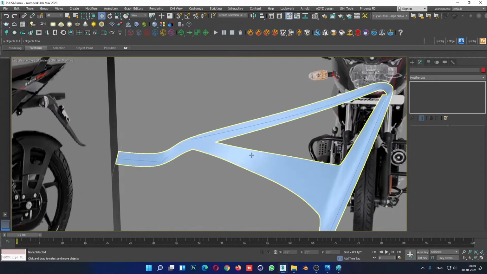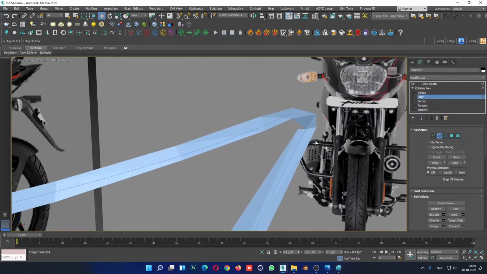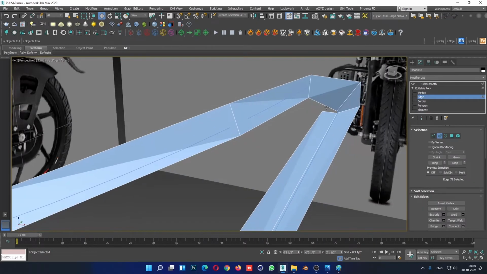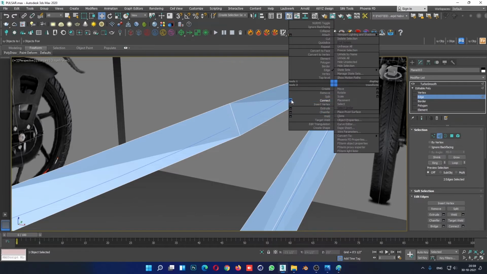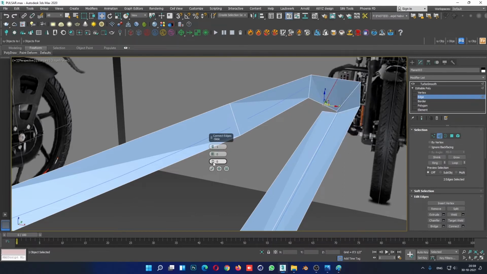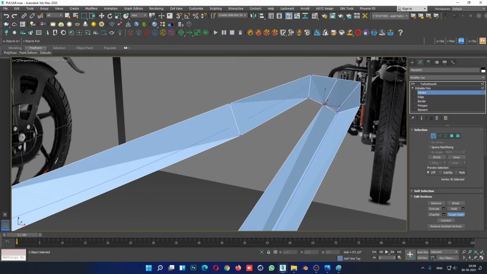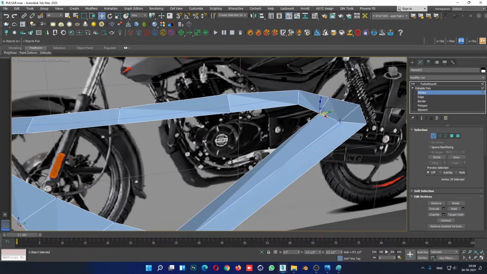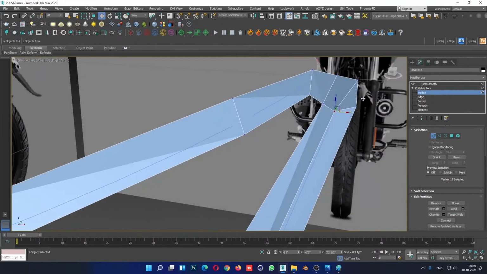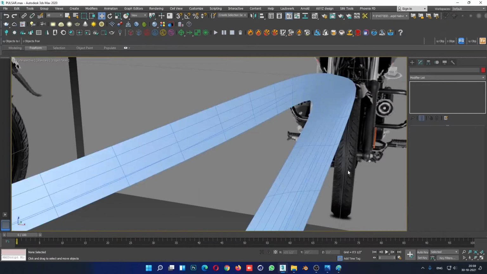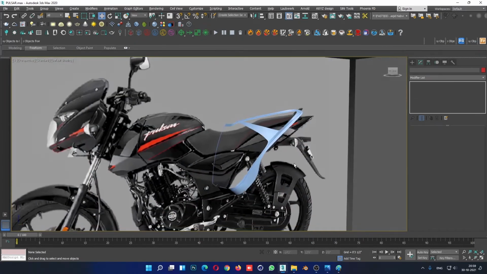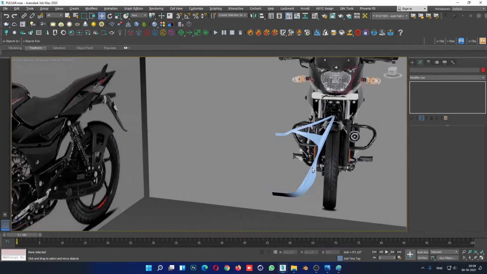Now select the object, go to edge. Now we need to fix this thing. Select the edge, ring, right click and connect. We have a segment over. Now what we can do is select the vertex, right click, target weld. And also we can target weld this one. So we have a triangle over here, but we can fix it. Or I think it won't affect our model. Something like this. So this is what we have now.